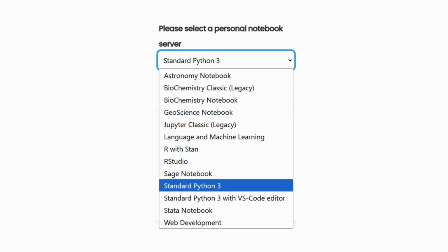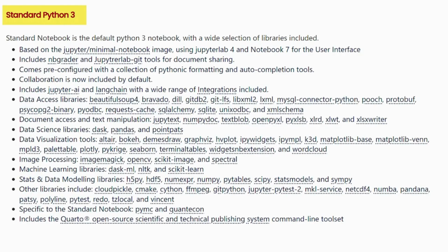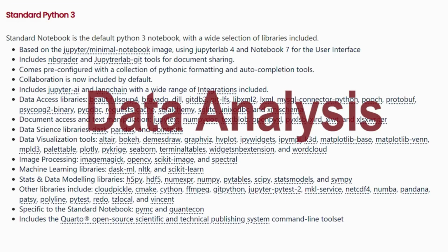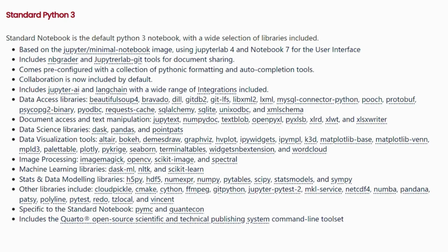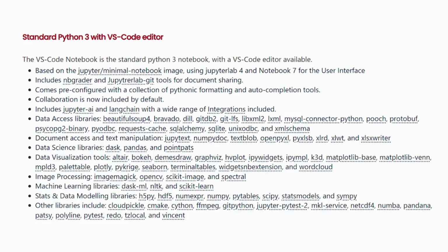you. If you're working in Python, Noteable has several powerful options. The standard Python 3 notebook is perfect for most users, with an extensive range of libraries for data analysis, visualization, machine learning, and more, including tools like Pandas, Matplotlib, Seaborn, scikit-learn, and Jupyter AI extensions. There is also a standard notebook, which includes an integrated VS Code editor.